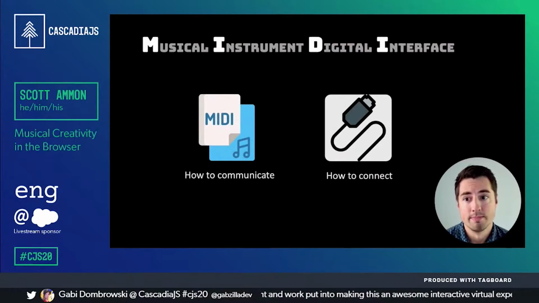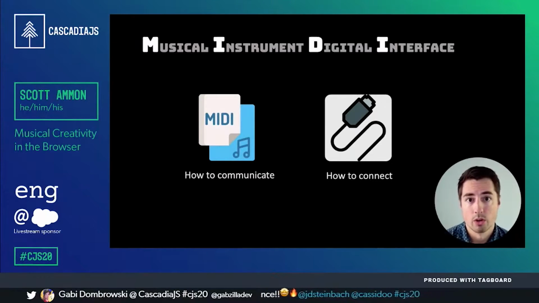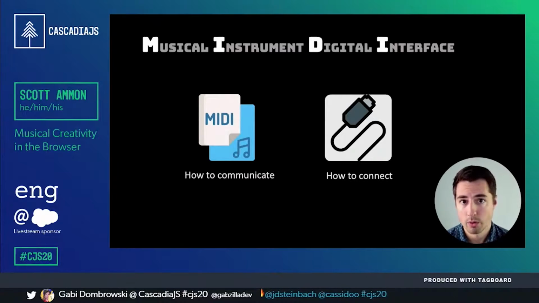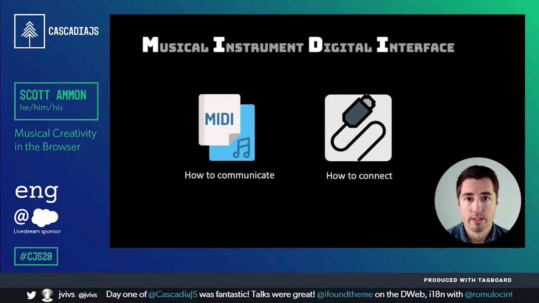So what's MIDI? MIDI stands for Musical Instrument Digital Interface, and it's a technical standard describing how electronic musical instruments, computers, and other audio interfaces can communicate with one another. So it not only specifies the communication protocol, but also the physical connectors themselves. It's really important to note that MIDI doesn't transmit audio. It's just transmitting data that represent the physical actions that were performed on an instrument.